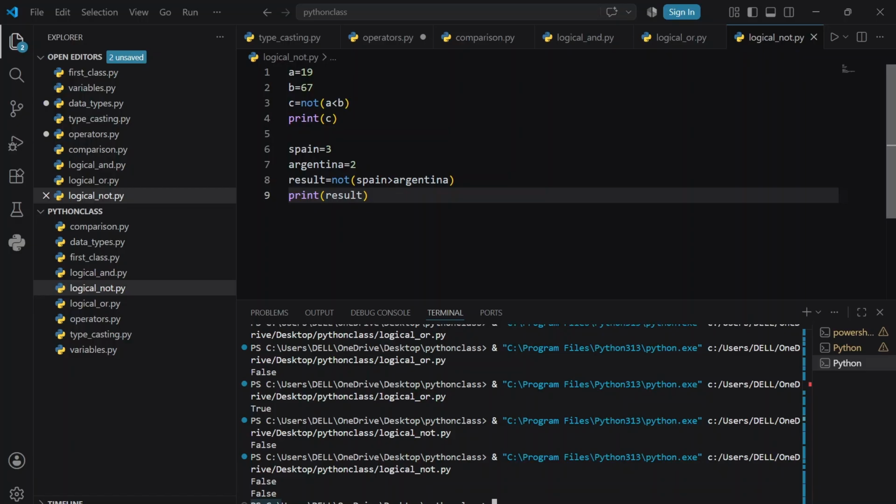So like this, you can use this not operator, and you are also going to use all these logical comparison as well as arithmetic operators in the loop sections, that is in if else, for, while.